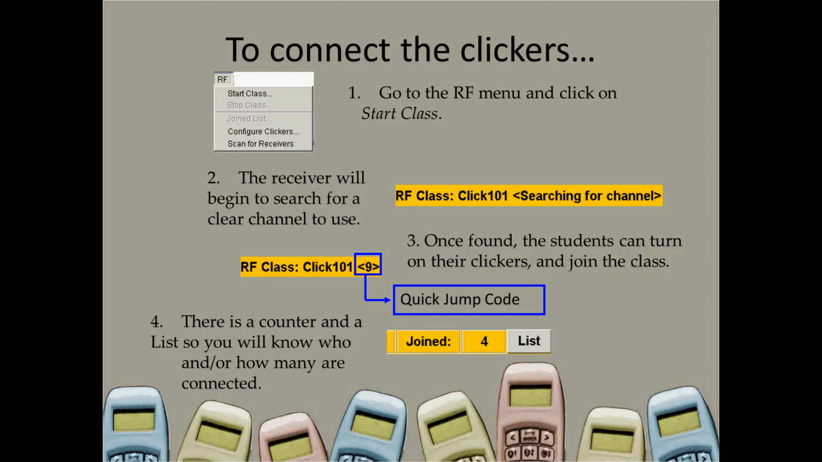Once you have chosen your class, you will need to start the class before the clickers can connect or join. Click the RF menu, then click Start Class. The receiver will search for a clear channel, and once it is found, the students can turn on their clickers and join the class. The number in the brackets is a quick jump code, and it will connect the students quickly to the class. At the bottom of the screen, you will see a counter and a list that will show who and how many have connected to the class.